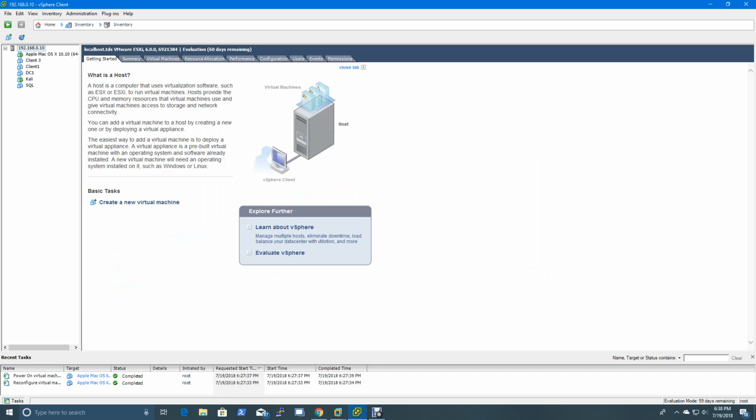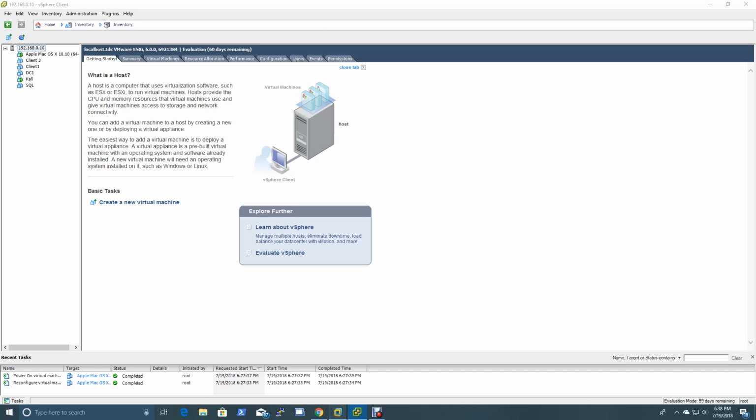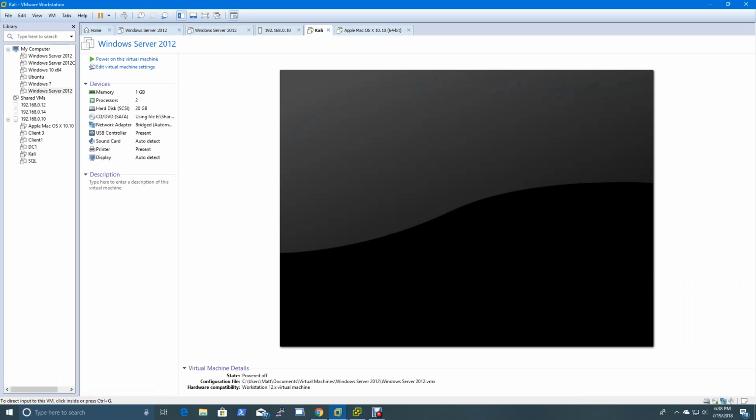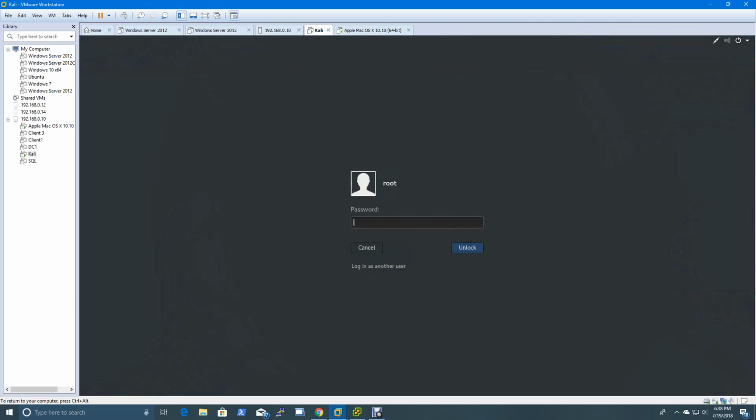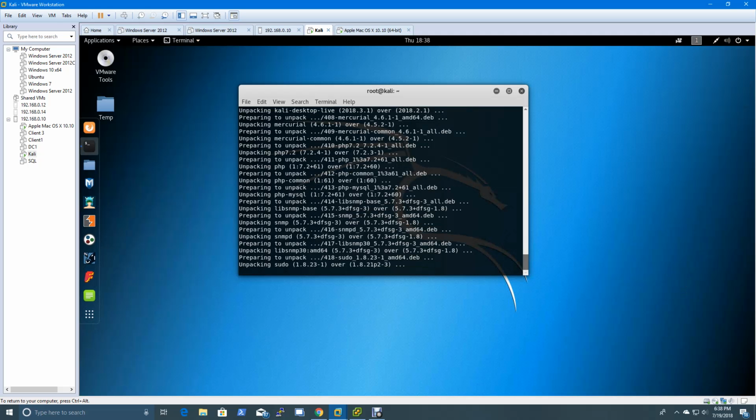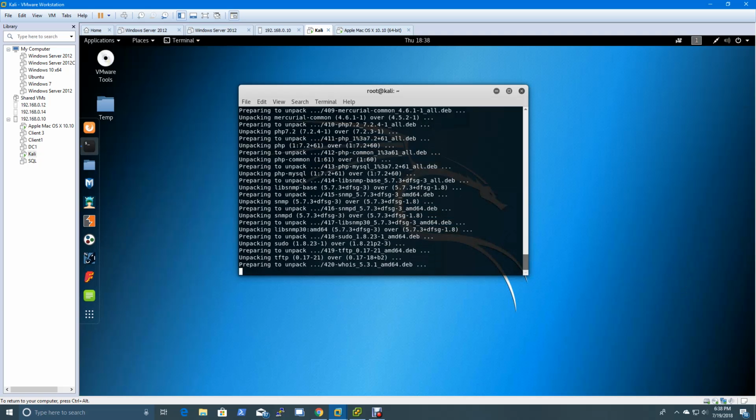And the Getting Started page kind of just gives you an overview. A host is a computer that utilizes the virtualization software such as ESX or ESXi to run virtual machines. And then you can create new virtual machines on there. And back over to the workstation, I have installed Kali Linux on here. And in order to get to full screen viewed like this, I had to install the VMware Tools.